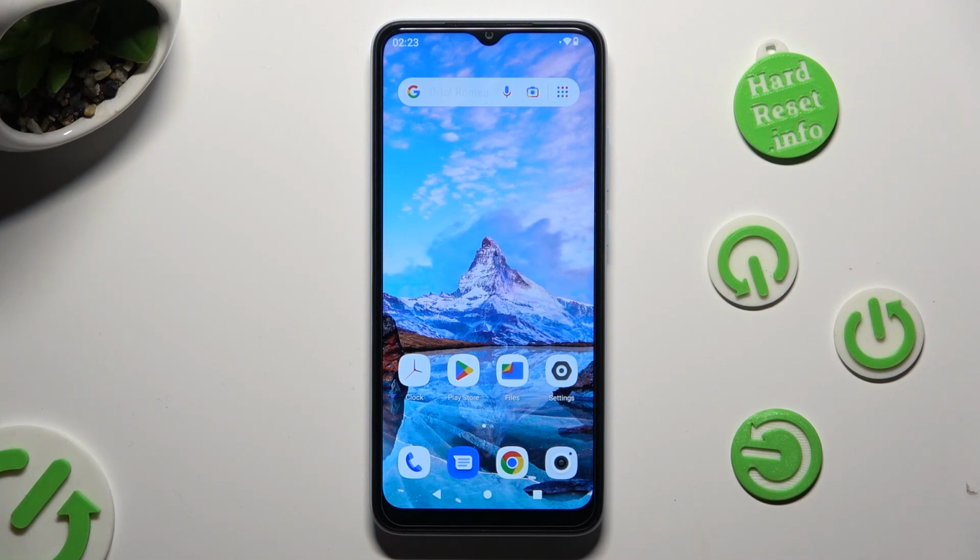Hi! In front of me is Xiaomi Redmi A2 and today I would like to show you how you can switch on or off location of this Xiaomi.